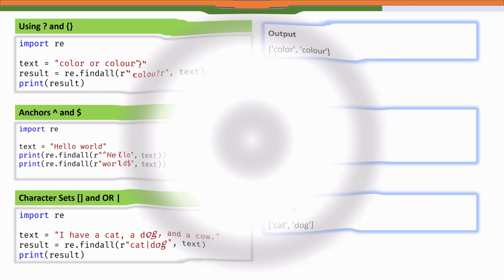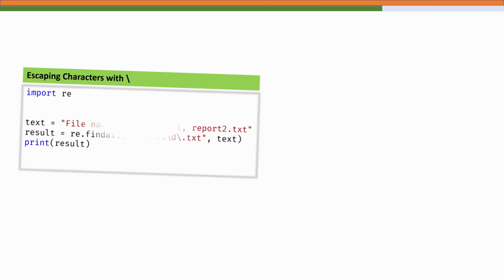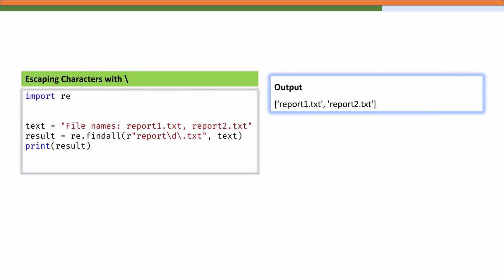Notice that we use this sign. Without a backslash, the dot would match any character. By escaping it, we tell Python to treat it as a literal dot in the file name. That's why writing raw strings using the prefix r before quotes is so important when using regular expressions.